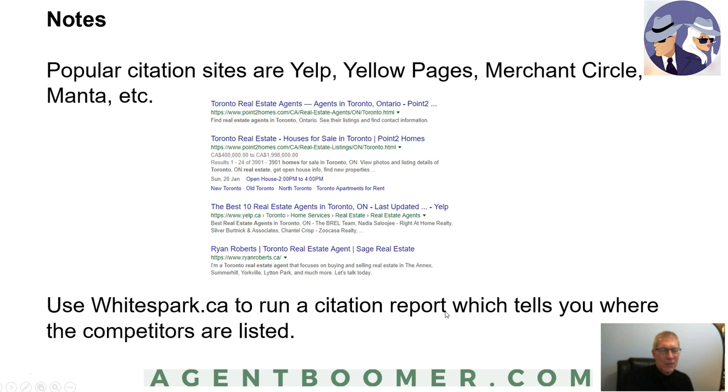Now you can use the free version, but it won't tell you all the citations, so you're going to wind up having to pay for it. But again, you only need it probably for a month because you're only going to be looking at 3 or 4 or 5 of your competitors here at the beginning. So let's just jump over to whitespark.ca and I'll show you what I'm talking about.